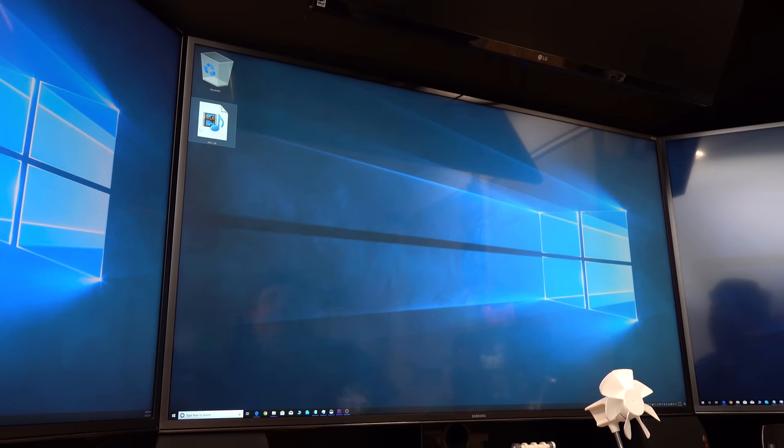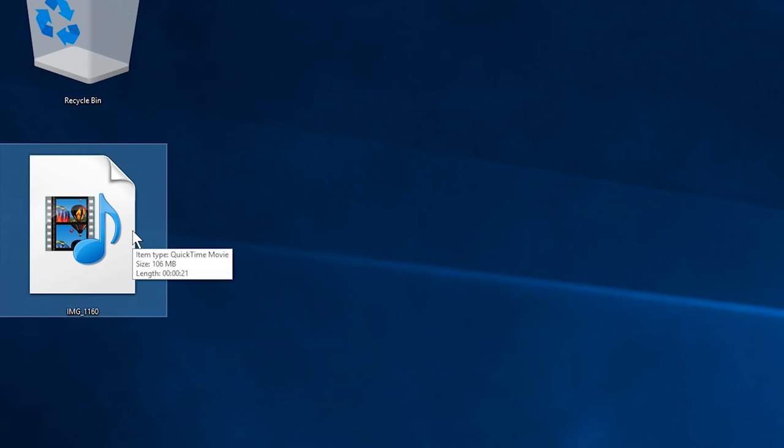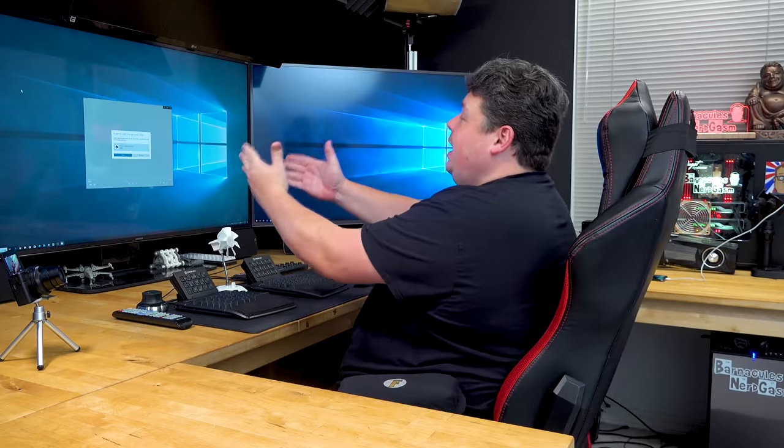All right, so watch what happens. If I right click on this file, or here, let's just, right now if you click on it, it says it's a QuickTime file. If you hover over it, it says, oh, this is a QuickTime movie. Let me double click it. There it is, guys, there it is. I was not lying, clear as day.